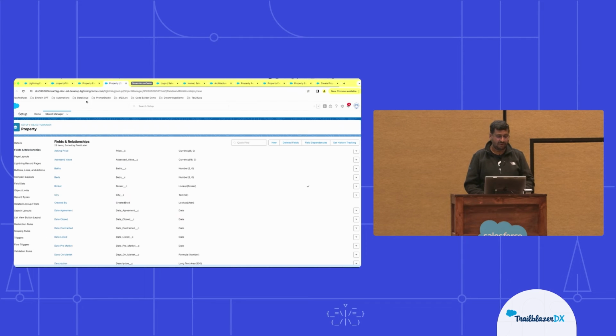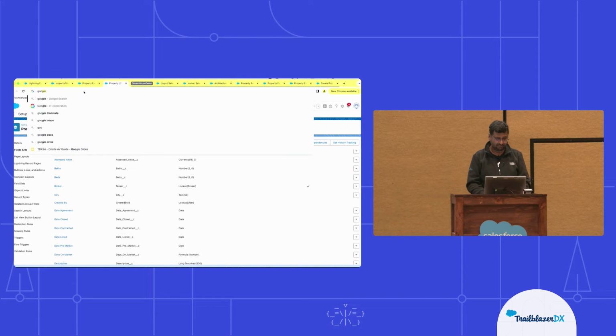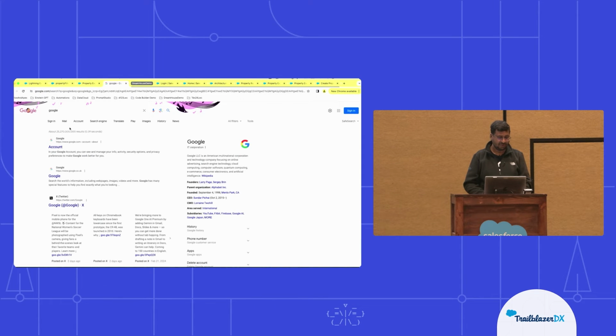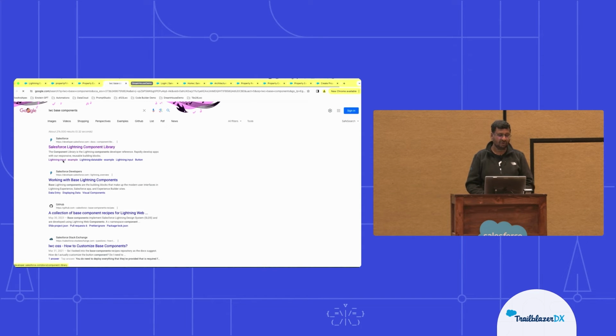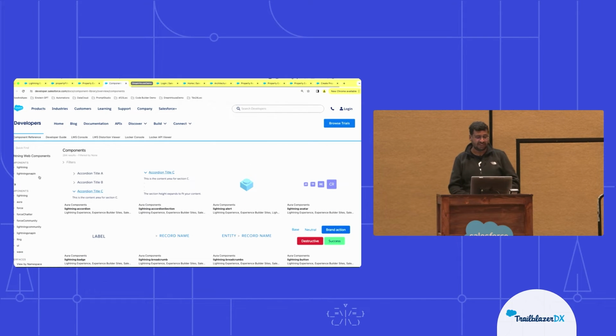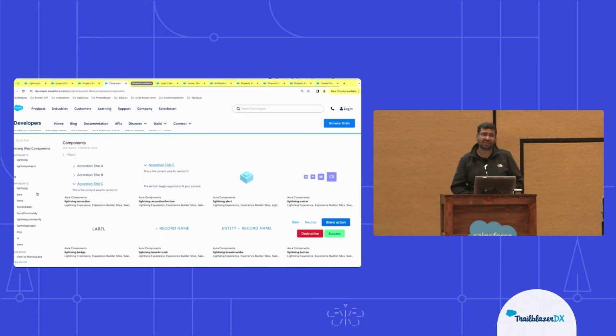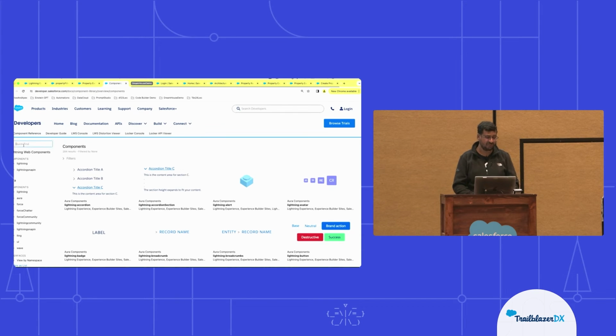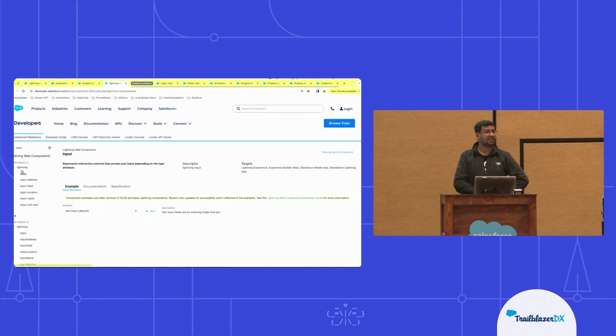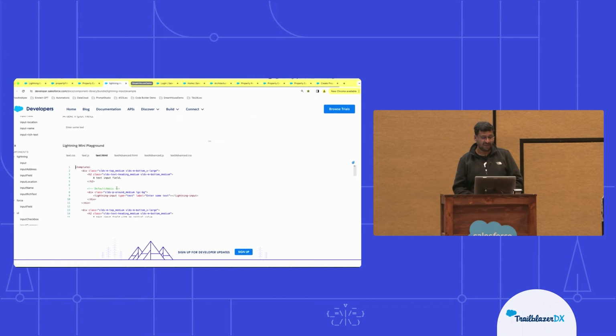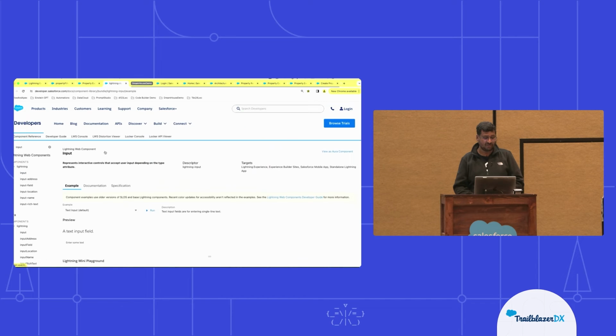You can go, let me open, let us search for Lightning LWC base components. That's it. And you can go to the component library. And this is the component library where you can find all of the base components. Now we have used the lightning input base component. So I just want to see the input base component. Let's go and select the input base component. And here you can see the input base components.